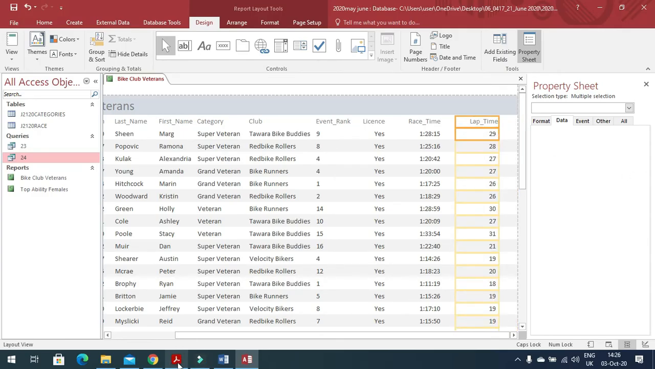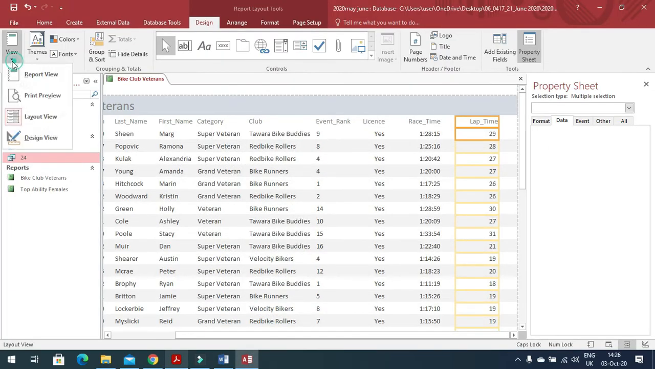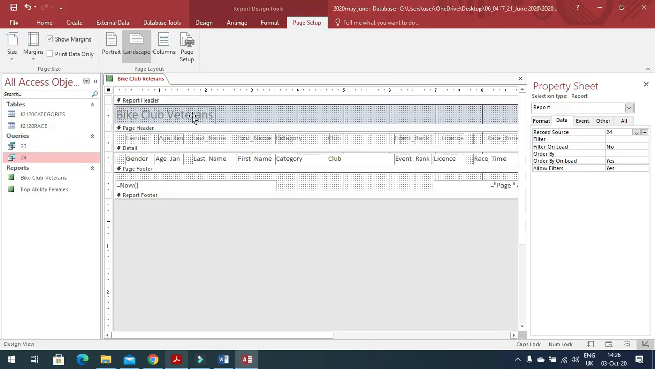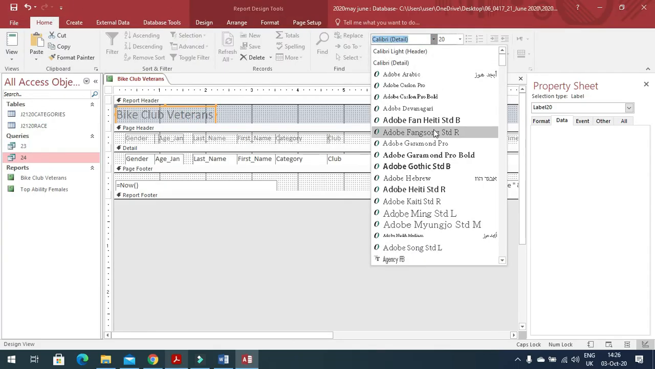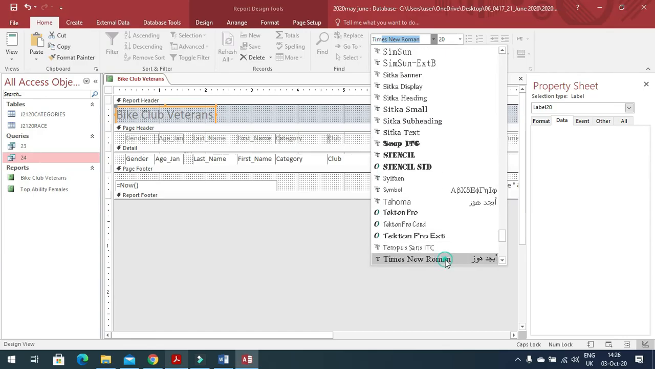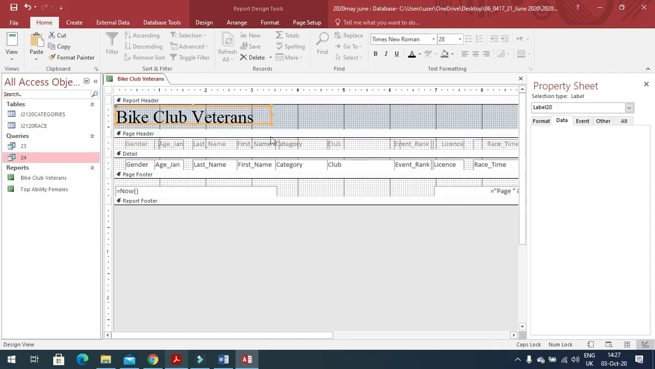That's it. Now what they mention here, that the font that we have, it must be black, 28 point and serif font. So we need to go to design view. So we'll click on this one, then home, and serif font Times New Roman is the best example for it, and it must be 28 point, and it must be black in color as well, just like that. So now your data is clearly visible.